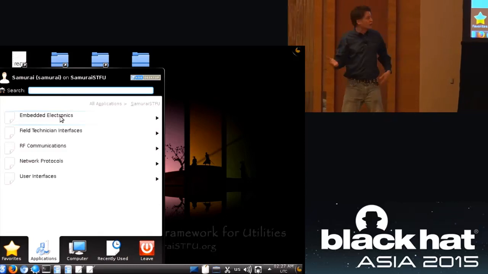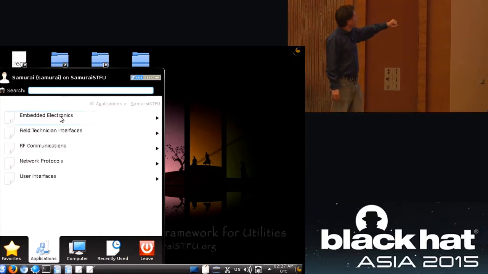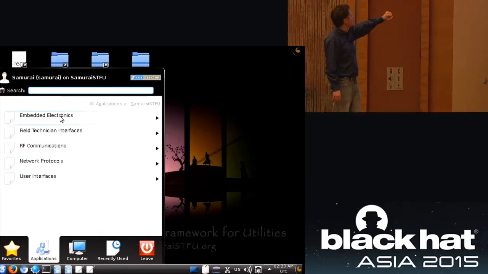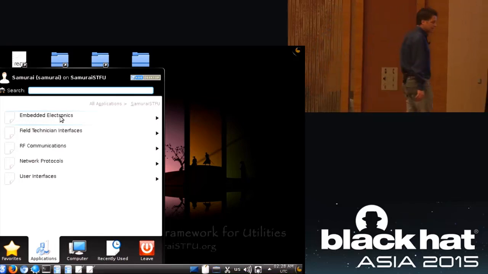So what are you trying to work in? Go to the main menu. Am I working with embedded electronics? Am I working with field technician interfaces? RF communications? Yes, we have a lot of RF, like software-defined radio and RF CAT tools built into the distribution. We have network protocols and then other types of user interface testing that we do.